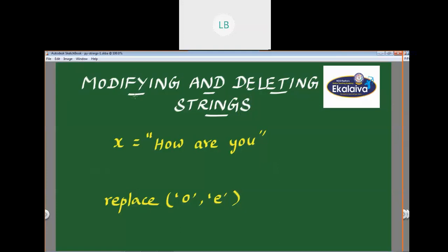Let us continue with modifying and deleting strings. Strings in Python are immutable, which means once we define a string, it cannot be changed during execution. If we want to modify the string, a new string value can be assigned to the existing string variable.